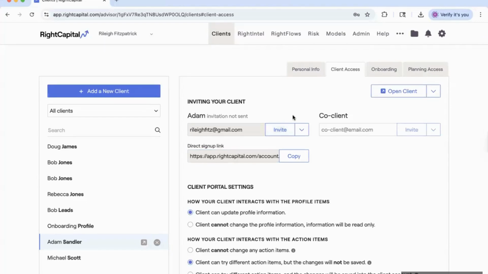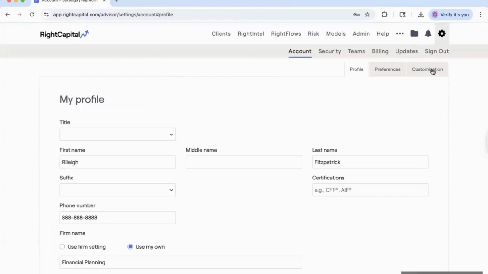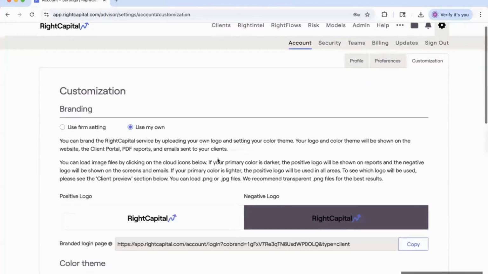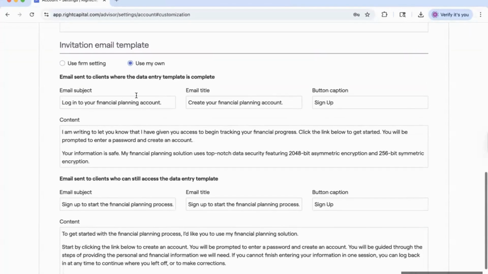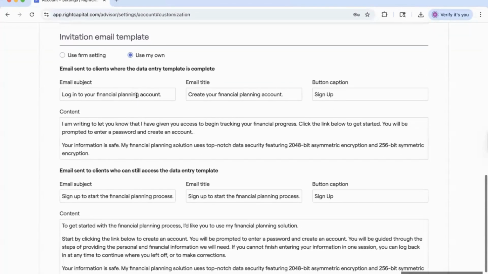So if I wanted to make adjustments to that, I can head over to the gear icon up at the very top, click into account, and then customization again. And then at the very bottom of this screen, we have our invitation email templates. So this will be automatically generated through RightCapital when I invite the client.